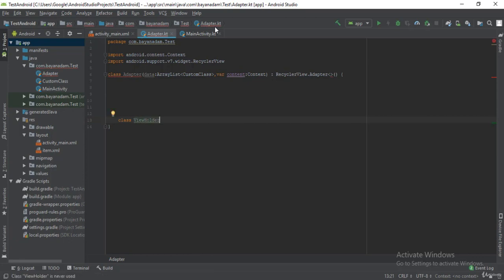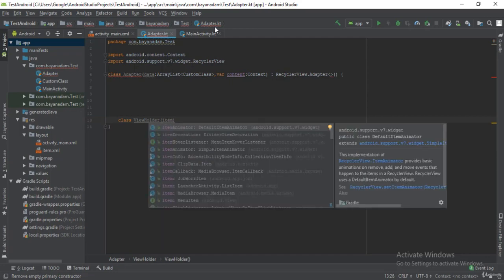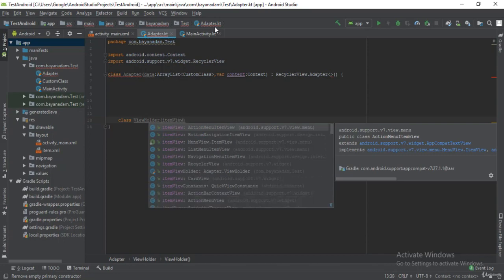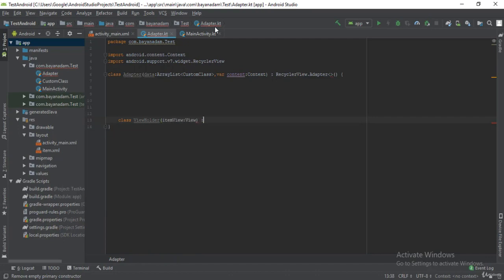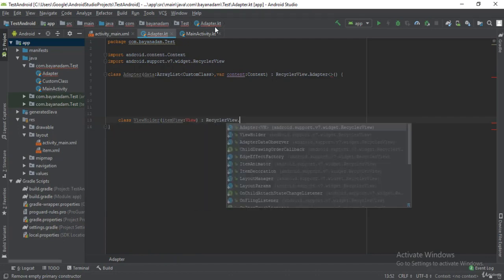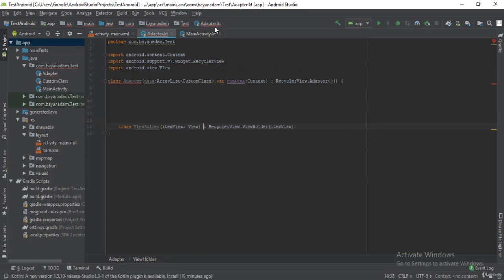This view holder should hold an item view, or any variable, it's just a variable name. You can name it any name, but I'm going to be more specific and call it itemView. It should be of type View, and this should extend RecyclerView.ViewHolder, and we are going to pass it the itemView here. If you have this error, it's not really an error, just go on the view and hit Alt and Enter to import this view.